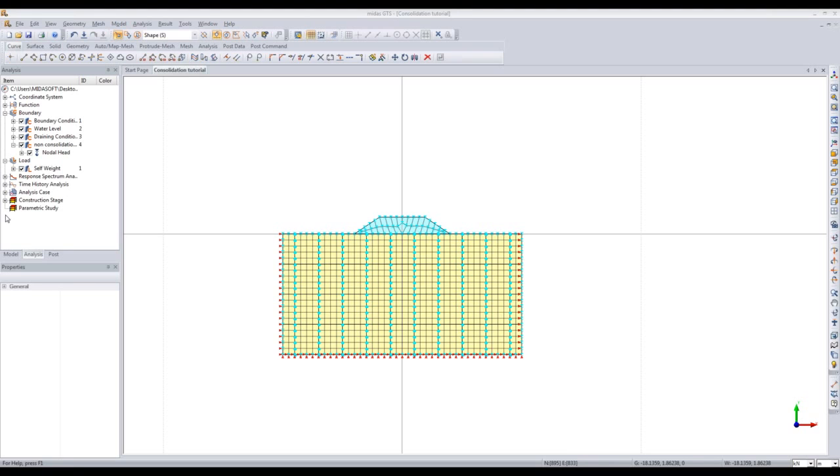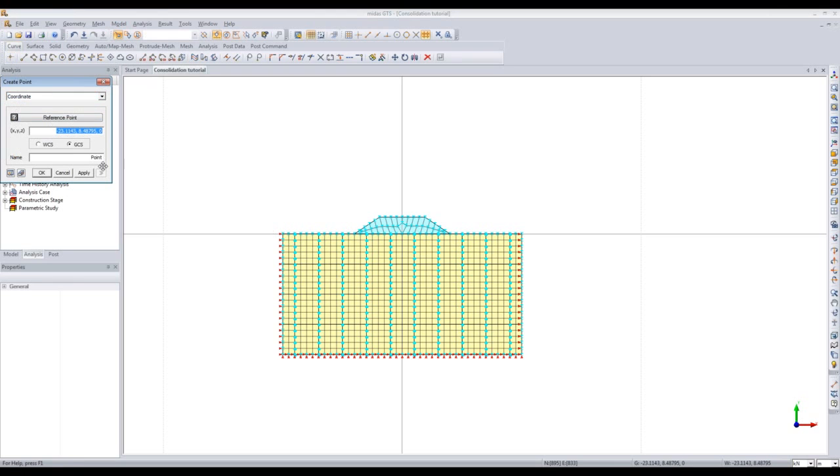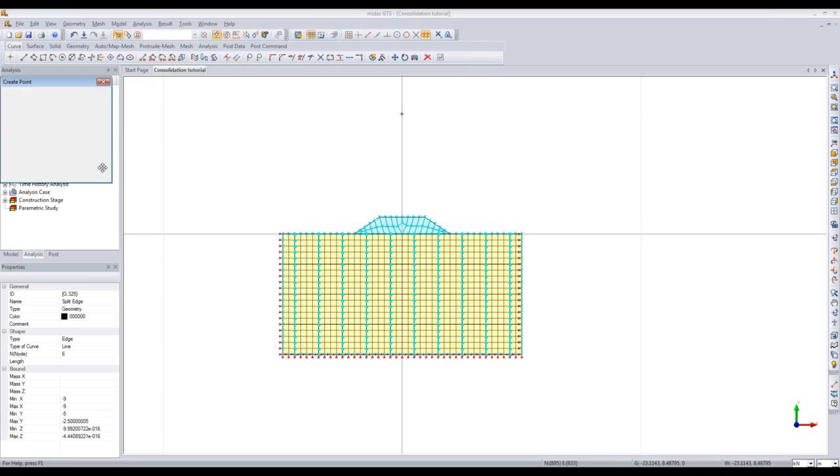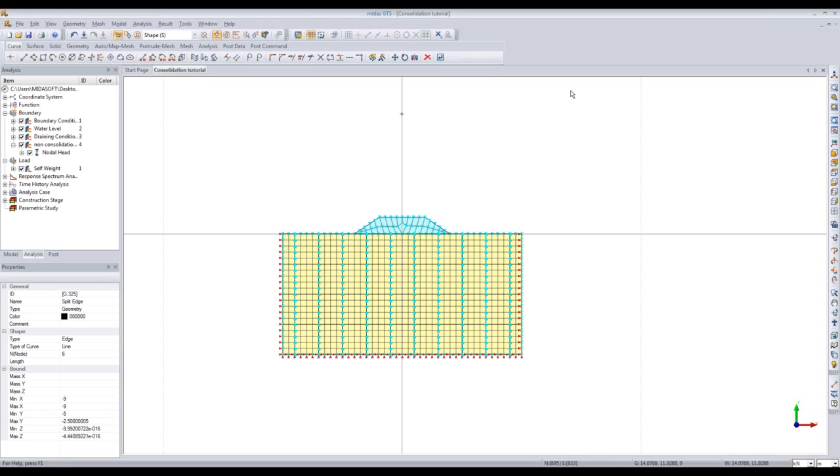And I have it here on the other screen, but I'll bring it over in just a second. Okay. So your reference point is 0, 10, 0.